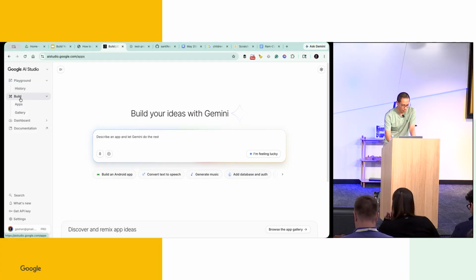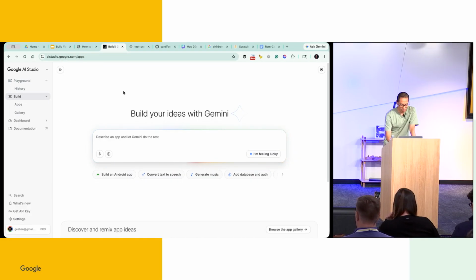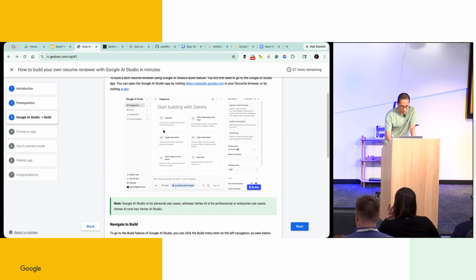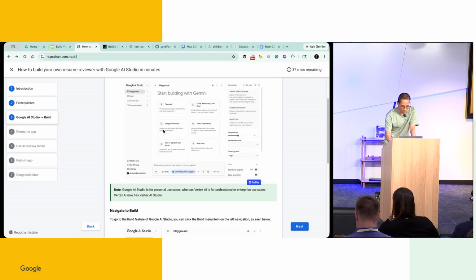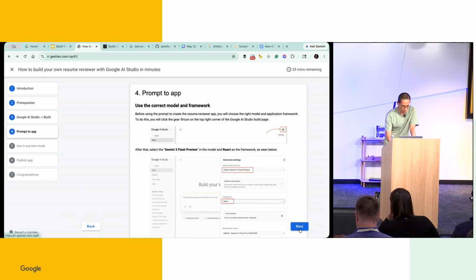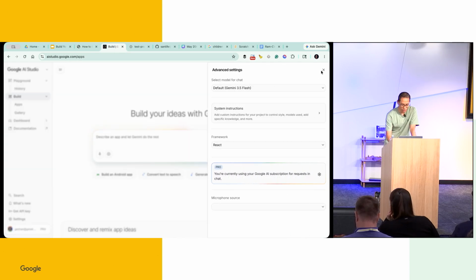Click on the build. That's nice. I don't know where that came from. Click on build. And then you will be taken here. One thing that, yeah, Google AI Studio, nothing out of the ordinary. So, yeah. Before you add the prompt, what I would suggest you to do is click here.